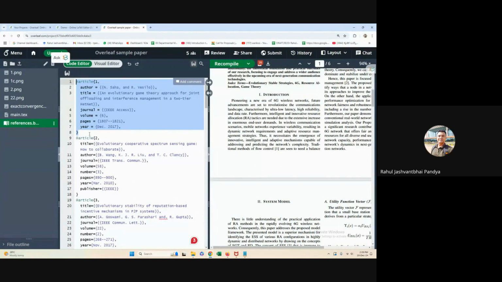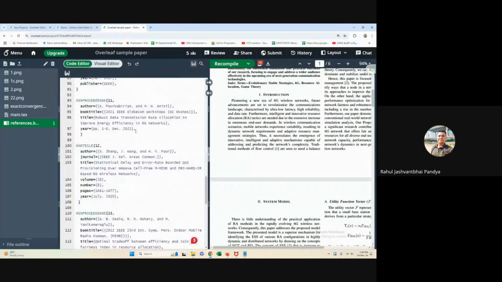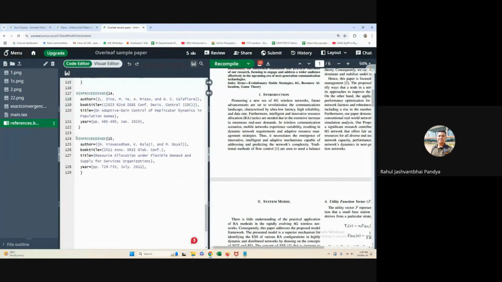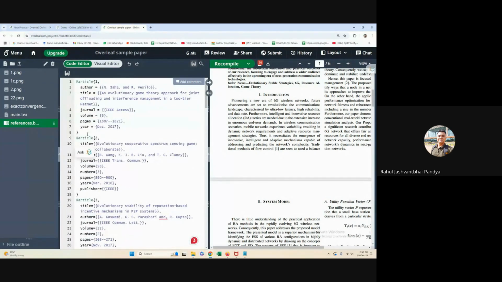So for example, this is a particular article written on an evolutionary game theory approach for joint offloading and interface management in two-tier HetNets, right? Similarly, there are multiple articles which I want to cite, let's say around 15 articles in total. I will download the bib code and put it here. It looks scary, but it's not scary. Once we understand the basic concept, it becomes far easier than Microsoft Office or a Word file, right?